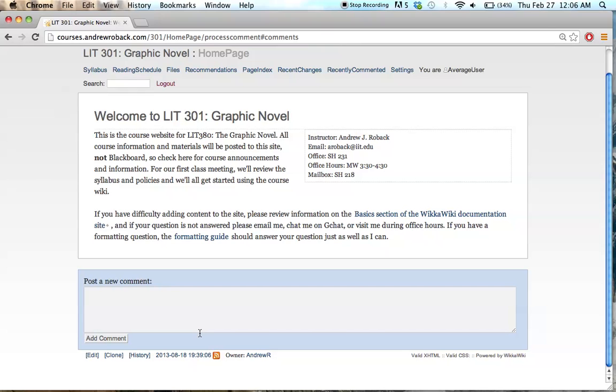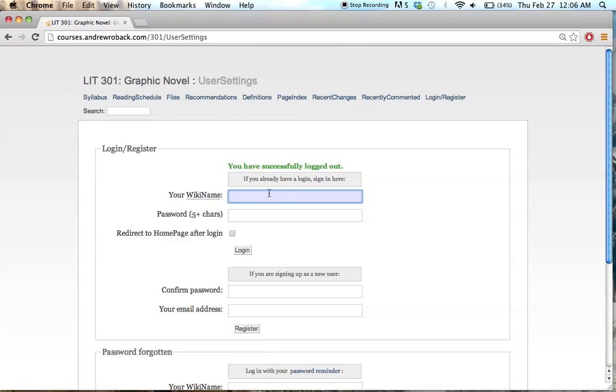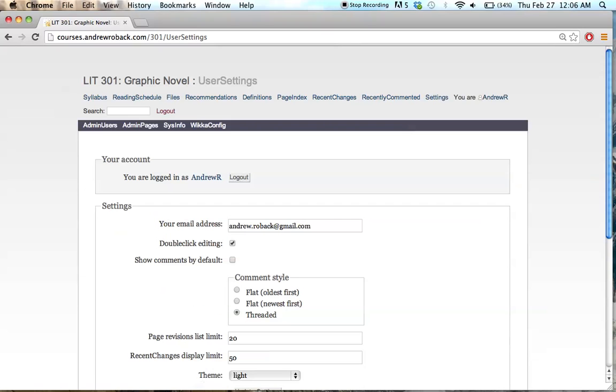So to make changes to the permissions on this page, first I'm going to have to log in as the administrator. So I'll click on the log out button. And if you're doing this with me, you'll also want to be logged in as the administrator right now. Okay, so now I'm logged in as the administrator.